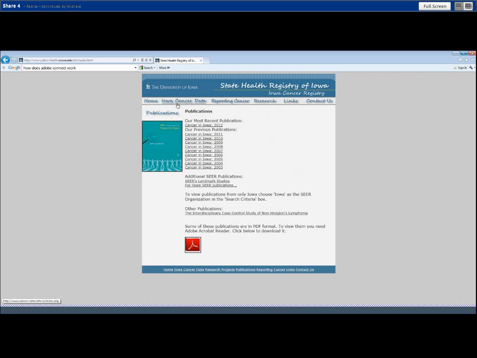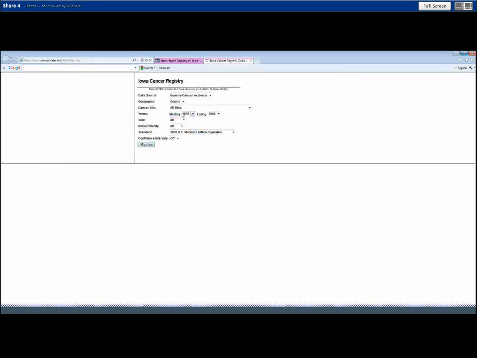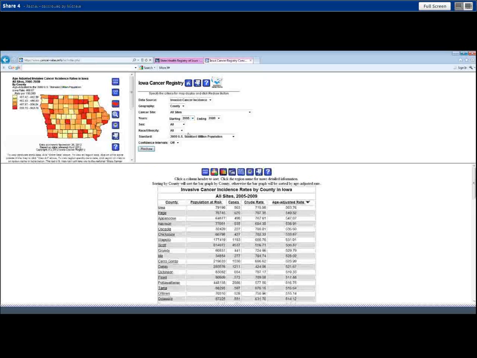Okay, well maybe if it won't work to download that, let's just go ahead and I'll go to the Iowa Cancer Data tab. Okay, and everybody can see that okay? I hope.